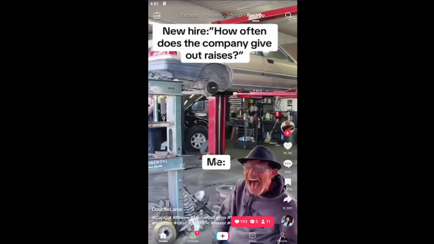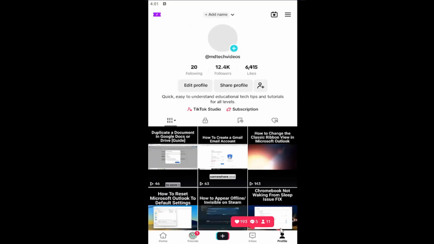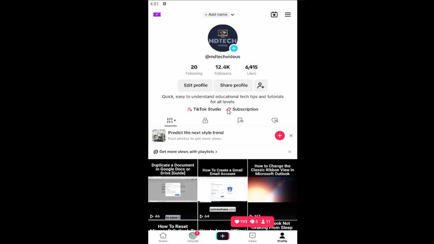And then if your credentials are already saved, it should take you directly to your TikTok account. Otherwise, you may have to go ahead and retrieve your password and make sure that is typed in correctly. So pretty straightforward process, guys.